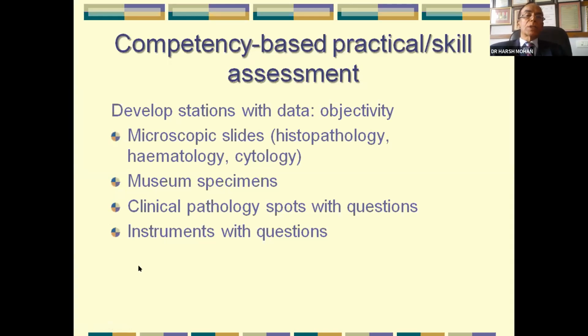and a couple of questions which are prepared and given to the entire batch so that there is uniformity in the evaluation. And likewise, there can be clinical pathology spots like urine examination or semen or CSF and things like that, with questions preceded with the history. And likewise, there can be instruments given to them, Westergren, Wintrobe, or hemoglobin tube, RBC pipette, WBC pipette, bone marrow aspiration, trephine, and so on and so forth, with a brief history and some questions relating to that.